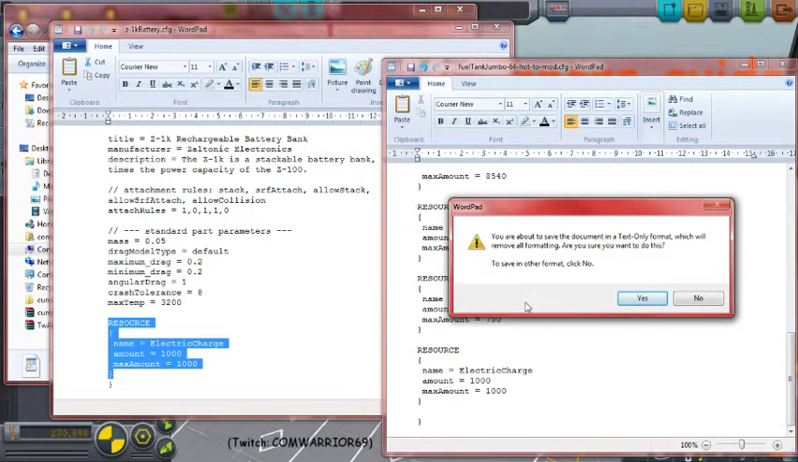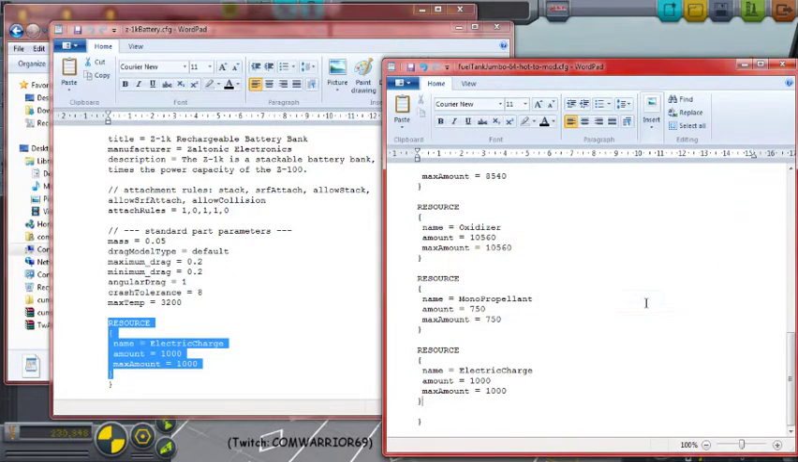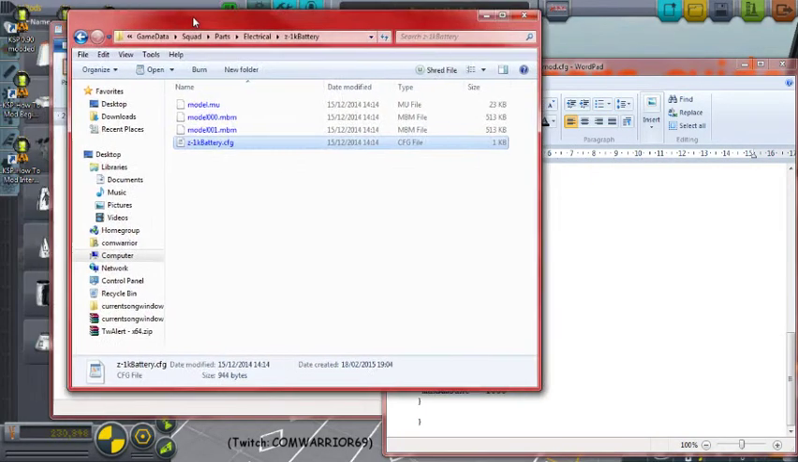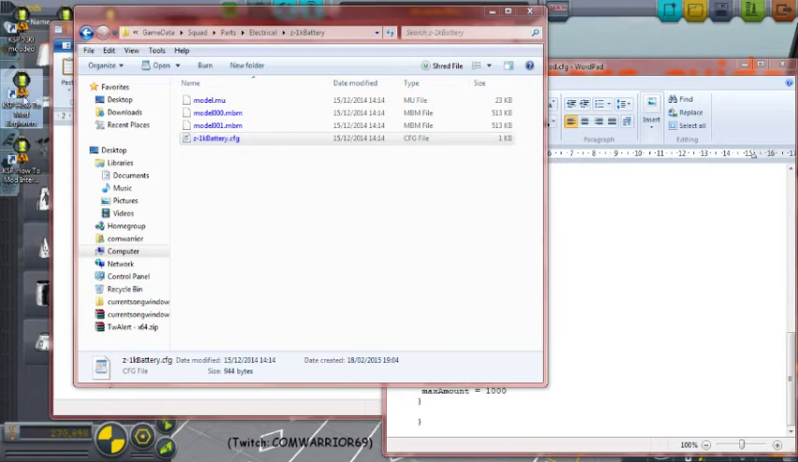So we're going to save it, and it gives us a nice warning about being text only. Well, that's the whole point, we want it only text, please. And now we can go ahead and open up KSP. And we wait for KSP.